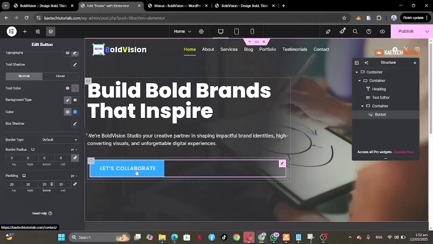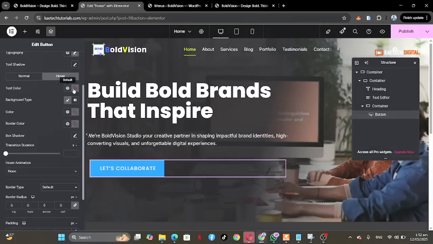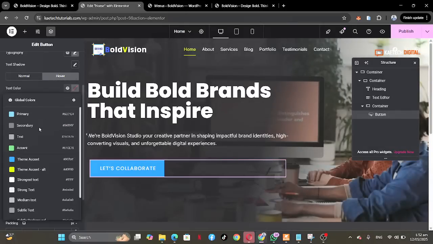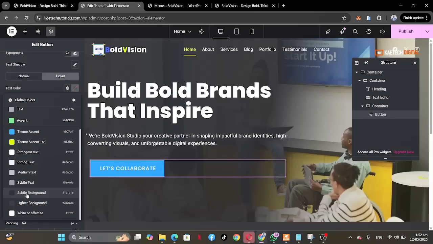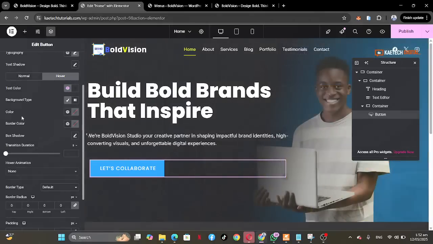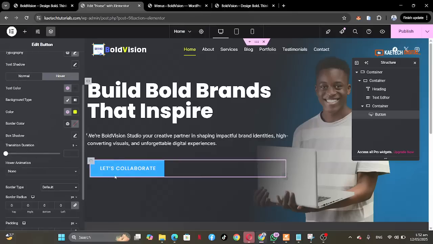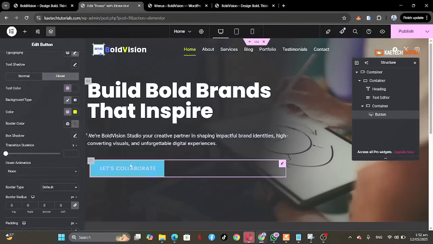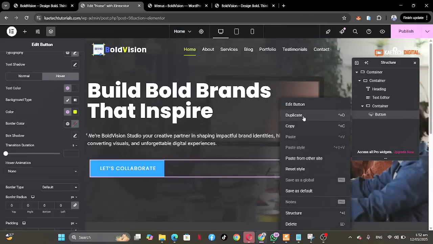Okay, so now that I have this one done, all I need to do is to go to hover again, and then with the text color, I'm gonna choose this one for the text, and then the background, I'll choose the classic, and the color, I'm gonna choose this one for it. So it's gonna be something like this. If I hover on it, this side is gonna be like this. Now I'm gonna duplicate this one twice, or once, sorry.